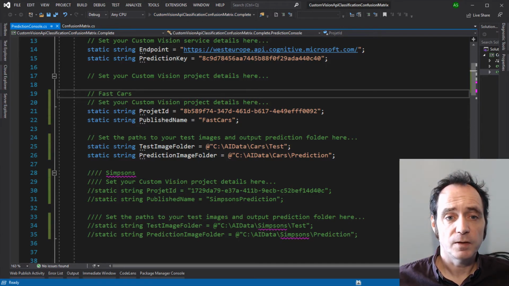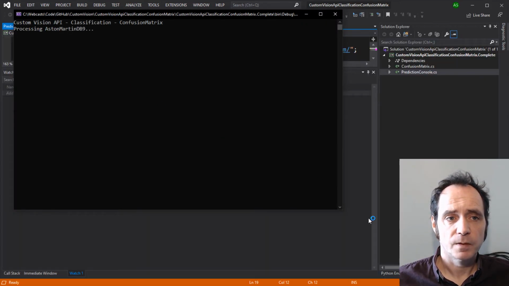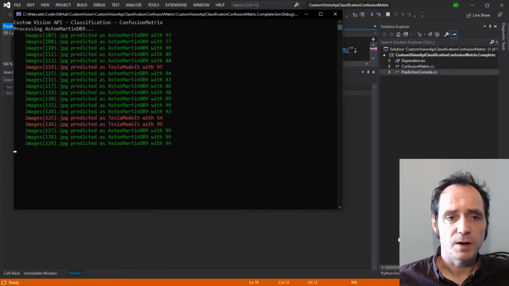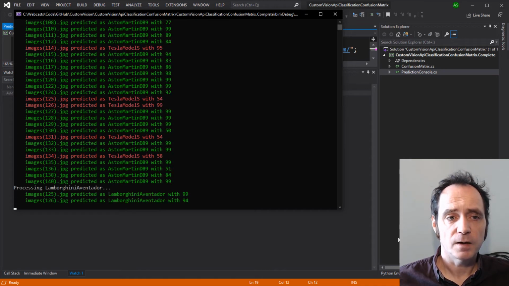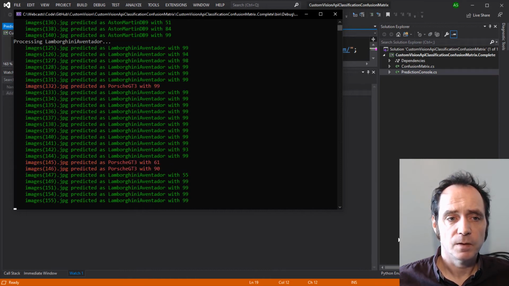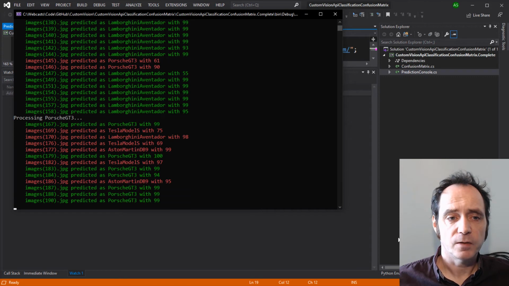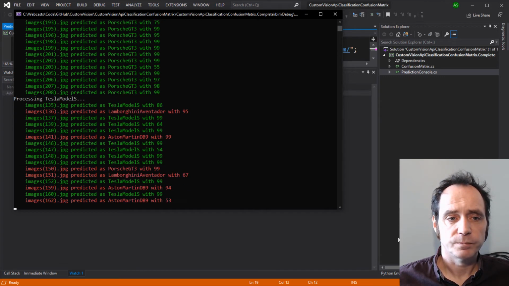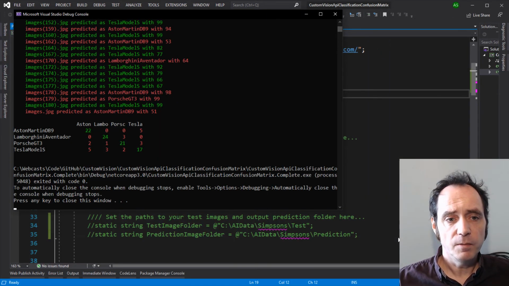Okay, so let's run this in the debugger. So processing the Aston Martin DB9, a lot of correct predictions there. Onto the Lamborghini Aventador. Now the Porsche GT3. And now the Tesla Model S. And here we've got a confusion matrix.